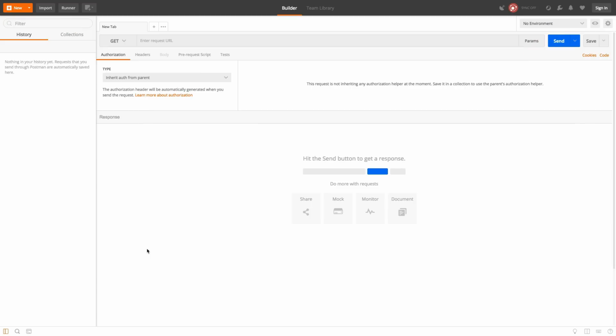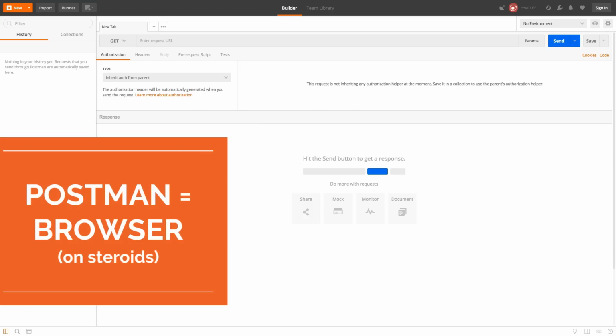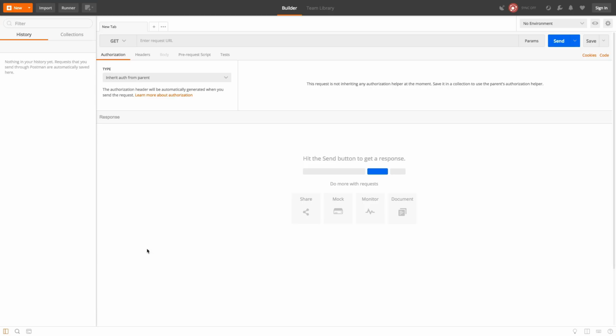Now I wanted to demystify Postman right from the beginning and just point out that Postman is nothing more than a browser, but one which exposes a lot more functionality than a normal browser usually would show you. So the thing with Postman is that you can create a specific HTTP request with a request builder, this section here.